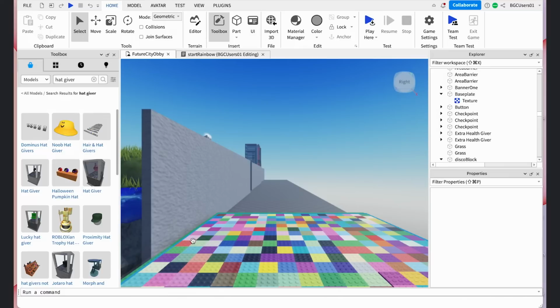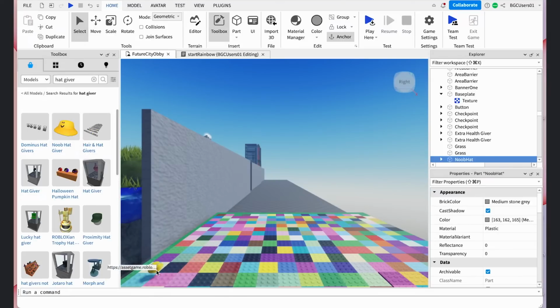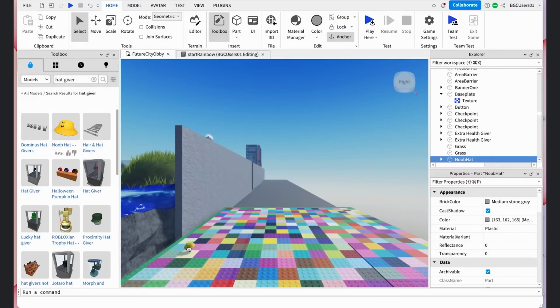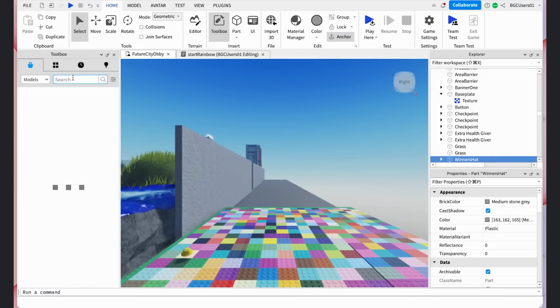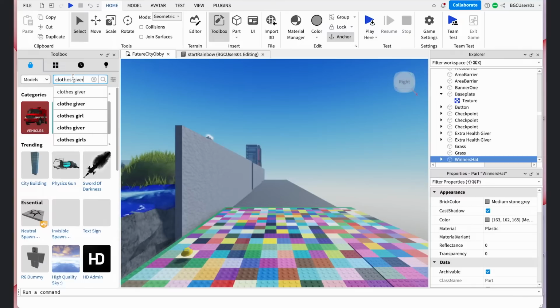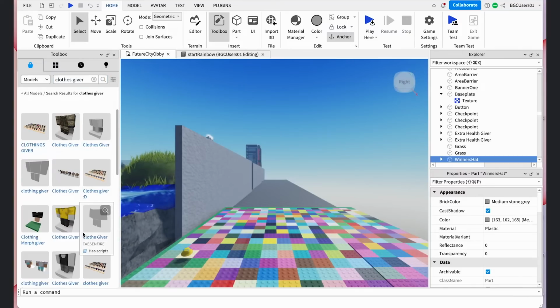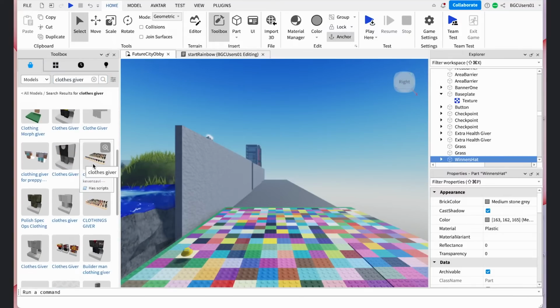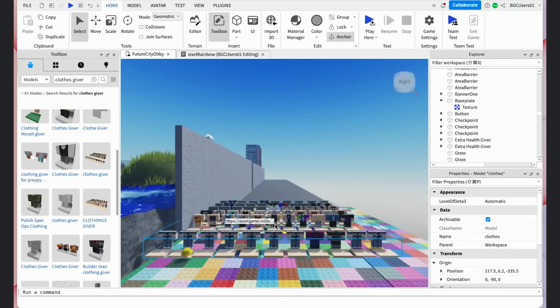Inside the Giver script, it uses the onTouched function to attach a new part to the player. I want to choose the yellow hat with the smiley face. I am going to drag and drop the hat onto my disco floor. Then rename the hat in the Explorer to Winner's Hat. Next, I'm going to search the marketplace for Clothes Giver. Drag and drop the clothes onto the dance floor.